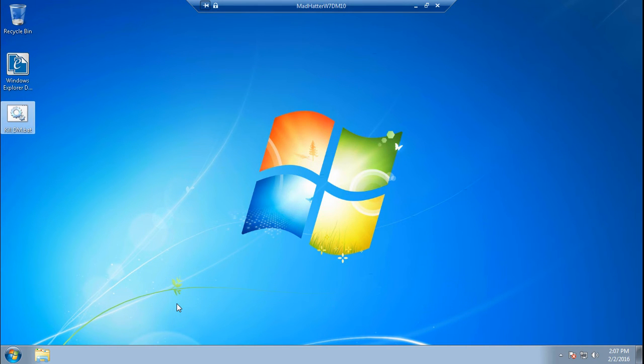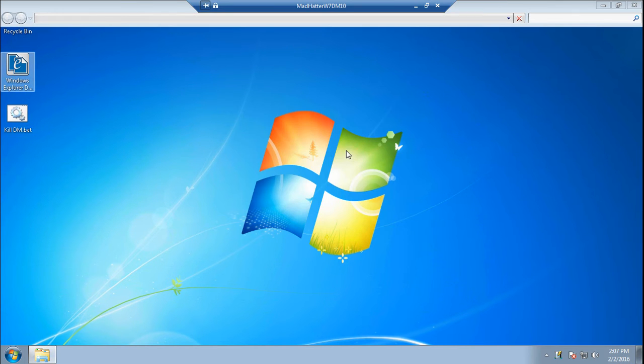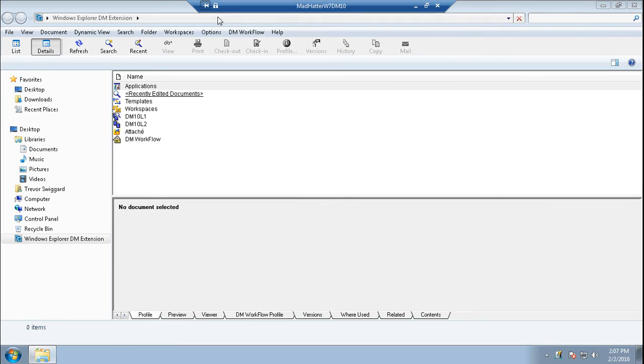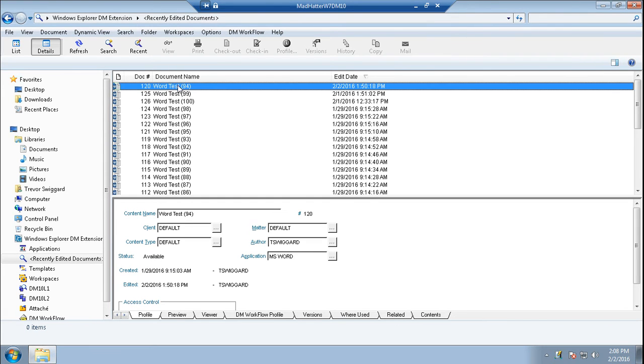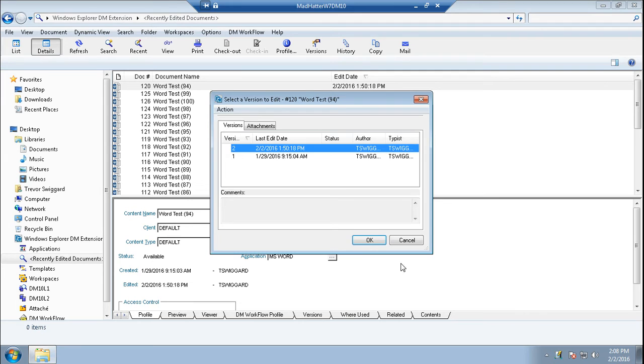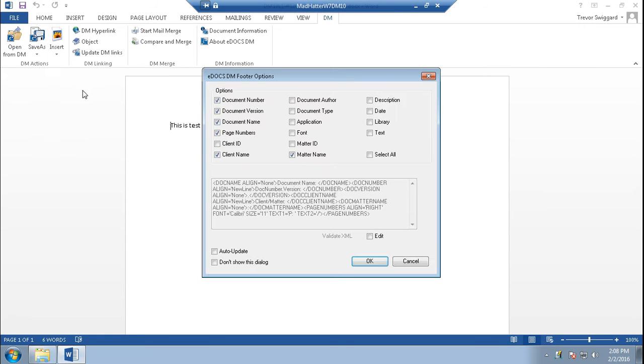To start, launch DM Extensions, log in as a DOCS supervisor, and perform a search that returns a Microsoft Word document. Open the document, click the DM tab, and on the Word toolbar, click the drop-down arrow below the Insert and select DM Footer. You should now see the eDOCS DM Footer Options dialog box. Select your preferred footer options and click OK to insert the footer.